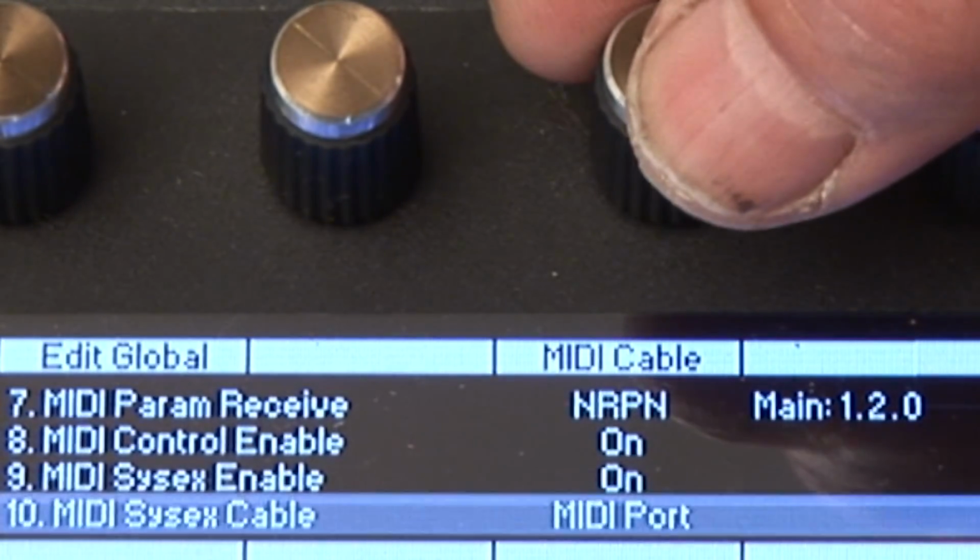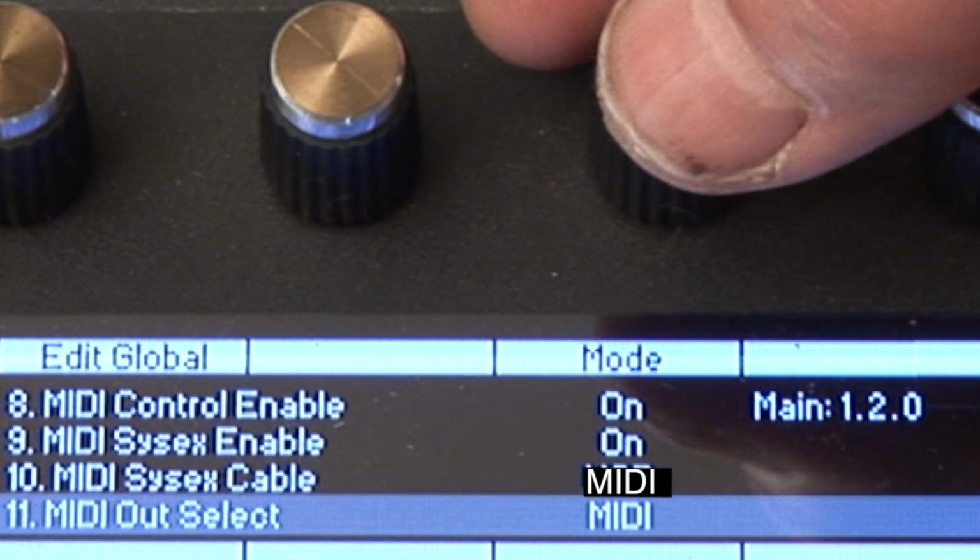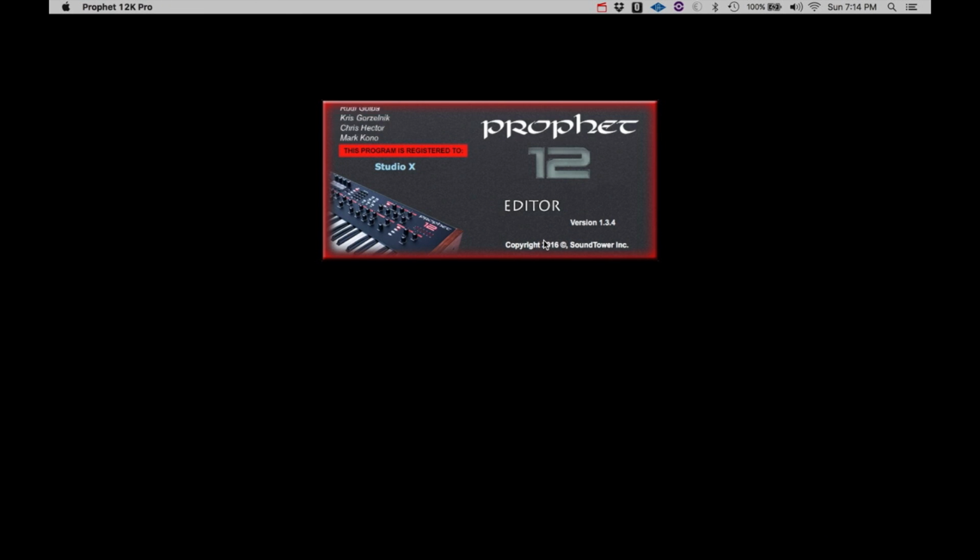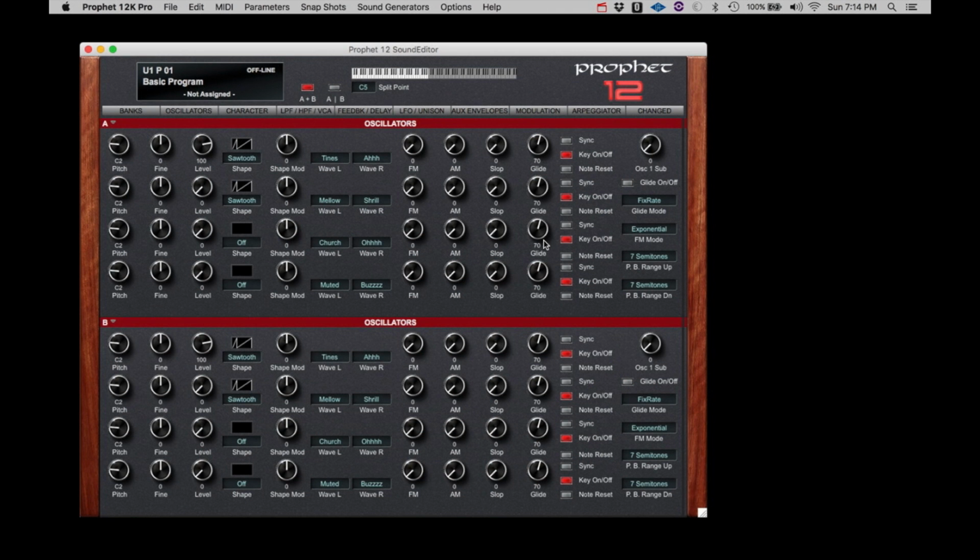For those using a standard MIDI interface, on the Prophet 12, set MIDI sysx cable to MIDI. Set MIDI out select to MIDI. And again, back to the editor. Click MIDI, and click MIDI Setup.